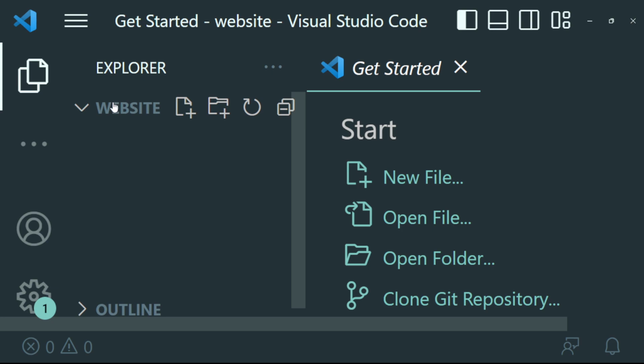Here we see the name of my website folder, the name of the folder. This is it. This is the first method, the drag and drop method.